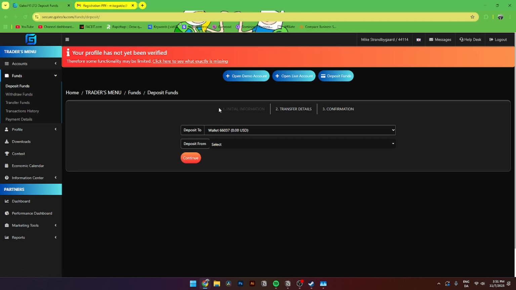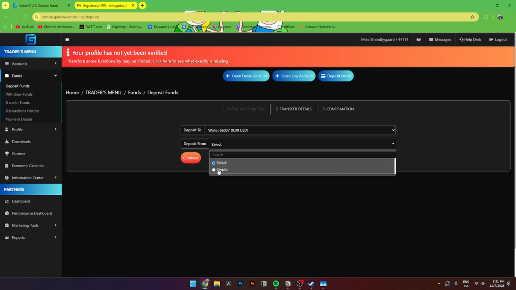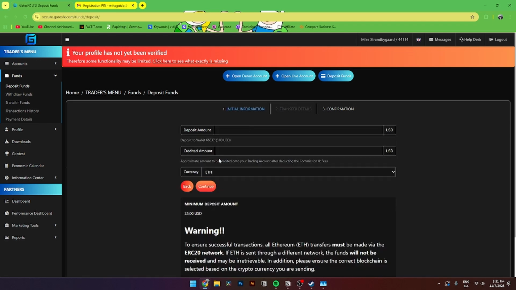And here you can see there's 3 steps. There's initial information, transfer this information, and confirmation. From here, you'll need to go down to deposit to, and then you can choose between your wallet or any of your accounts that you want to add the funds over to. And then from here, you can select deposit form, and here you can select crypto. From here, you'll need to click continue.